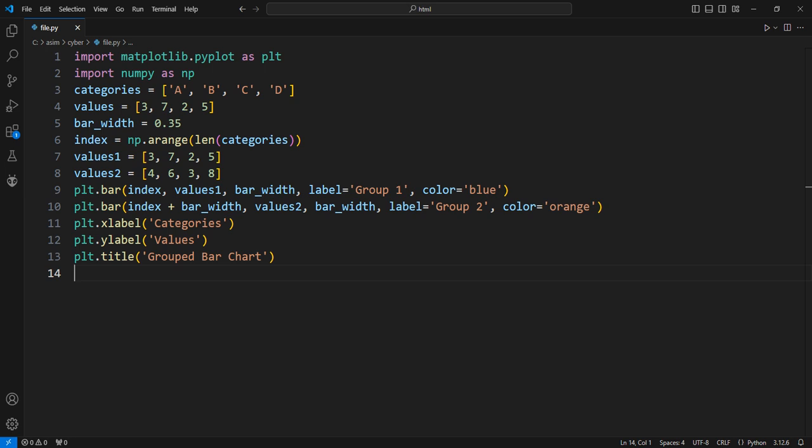Adjusting the positions of the category labels so they sit between the bars of Group 1 and Group 2. xticks places the category labels on the x-axis. index plus bar_width divided by 2 shifts the labels so they are centered between the two groups of bars. categories is the list of category names that will appear as the labels on the x-axis.